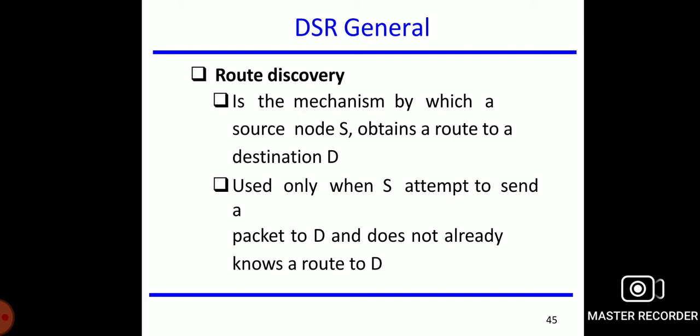Now, route maintenance in Dynamic Source Routing. The source node S is able to detect if the network topology has changed and it can no longer use its route to D. If the source knows another route to D, it uses it; otherwise it invokes the route discovery process again to find a new route to the destination. It is used only when the source S wants to send a packet to D. This mechanism operates entirely on demand.